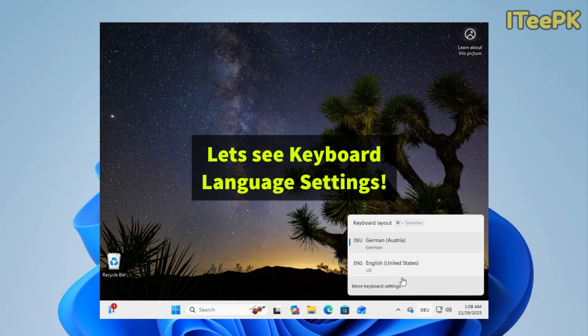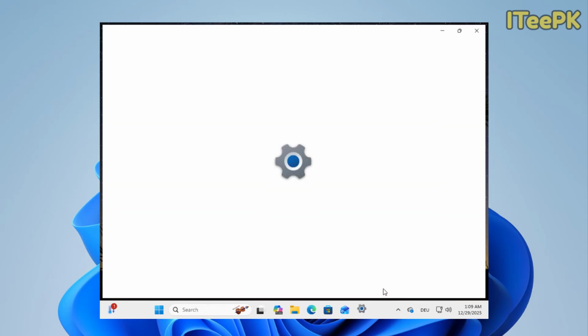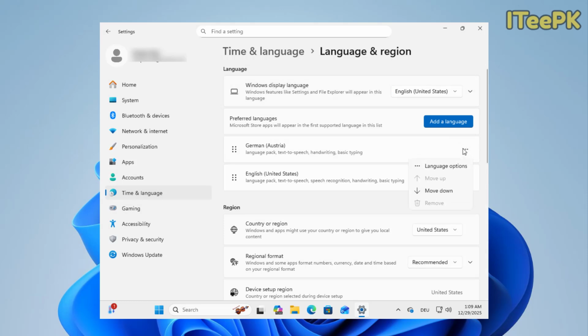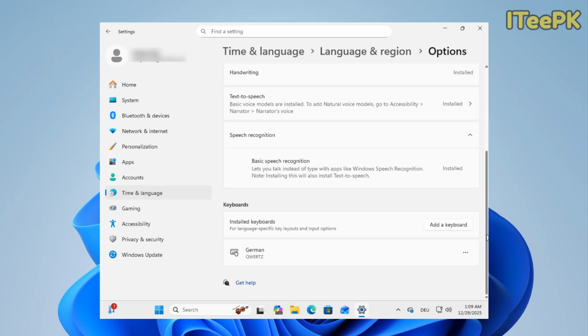Now here, most people get confused while selecting the keyboard language. So I also want you to be clear about keyboard language option. Just go ahead and click on More Keyboard Settings. This will take you to the same menu. Go ahead and click on three dots in front of your required language and then go to language option. Again, scroll down to the bottom, and here you will see that German keyboard is added to my new language.